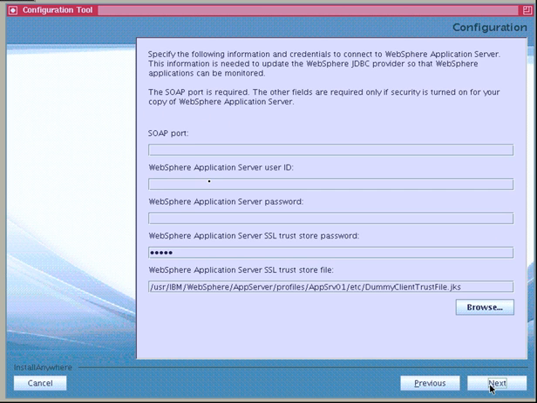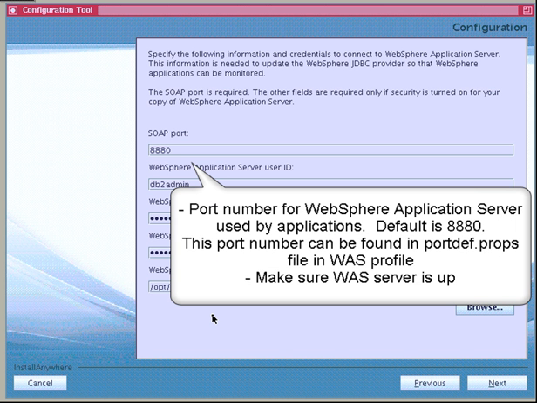To configure Extended Insight for WebSphere applications, we need to provide credentials to connect to the WebSphere application server. This information is required to update the WebSphere JDBC provider so that the WebSphere applications can be monitored. The SOAP port is required, and the other fields are only required if we have security turned on for the WebSphere application server. Note that this WebSphere application server that's used for the JDBC applications is a different server than the one that's used for the Optim Performance Manager web console. The default SOAP port number is 8880.